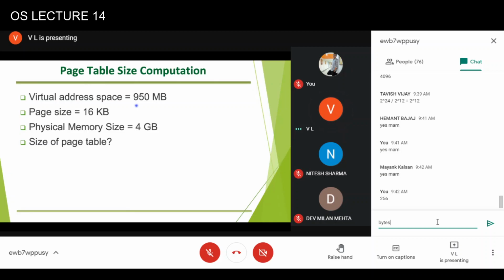Chitransh. Chitransh Jinger. Samyak. Samyak Jain. Hardik single? Hardik?